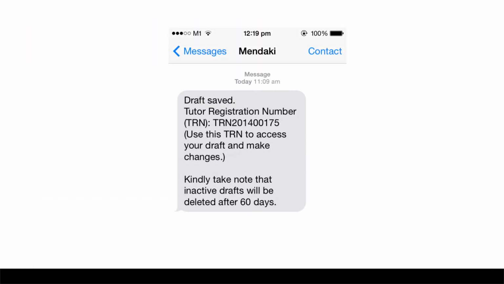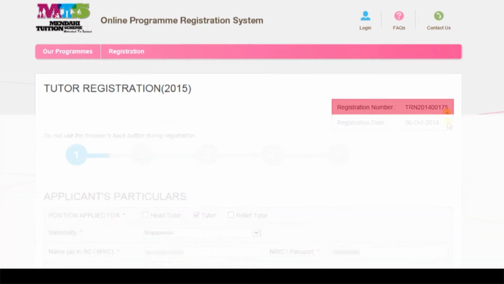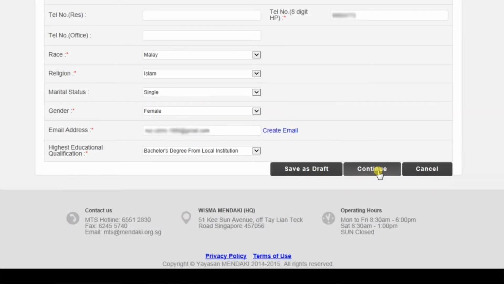Also, you will be issued a temporary tutor registration number or TRN, which you can use to log into your account again later to resume registration if you decide to not submit the application now. The TRN will be reflected on the top right-hand corner of your online registration form too. Please click on Continue to move on.